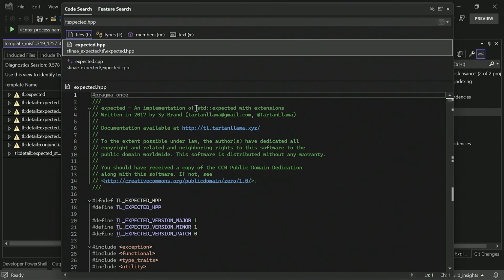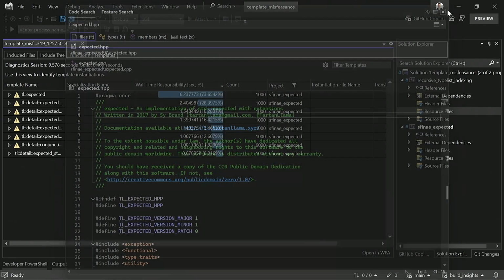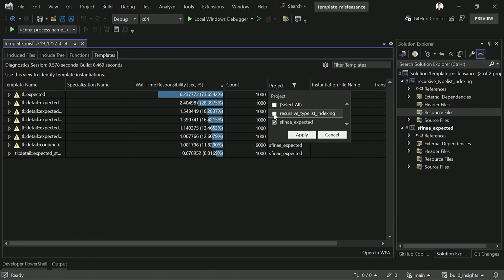And you can see that this is an implementation of the standard expected type, written by one of our coworkers. But it was written back in 2017 before this was actually in the standard and implemented by any of the standard libraries. So I know exactly what I'm going to do for this. I'm going to adopt the standard library version and see if it speeds it up. I'm going to close that, and let's go back to the other project.